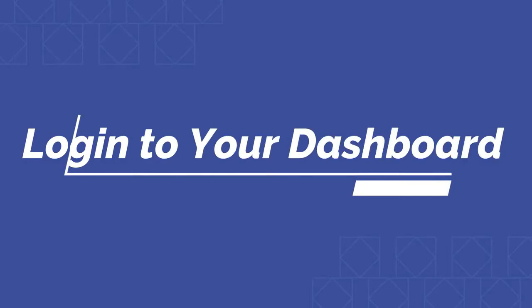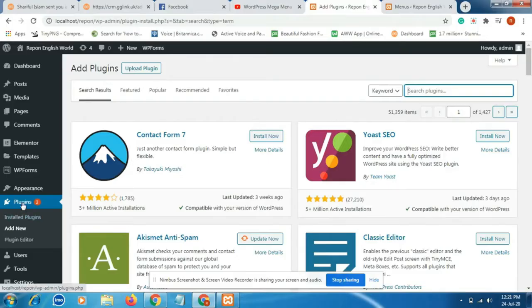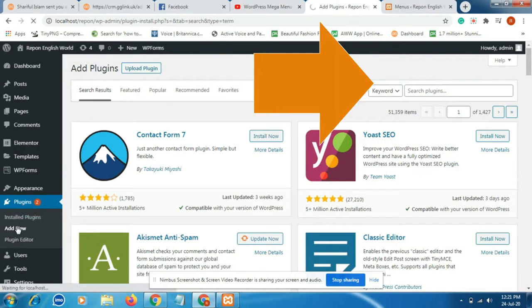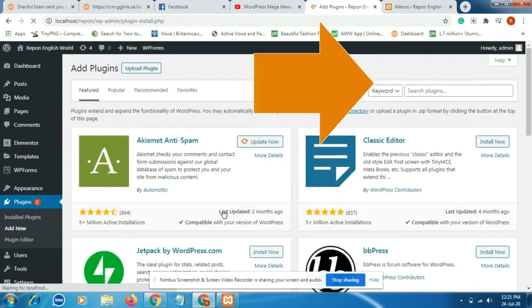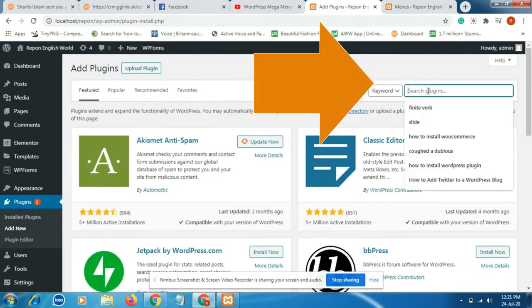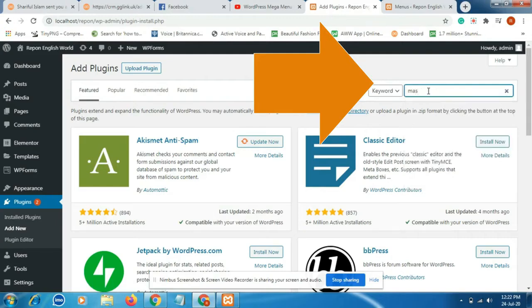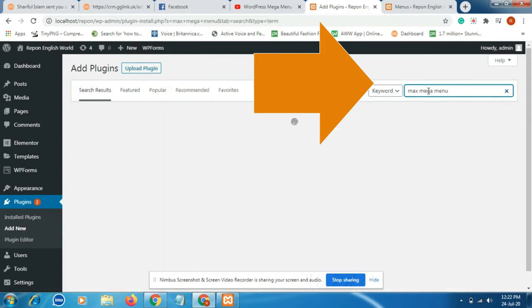So at first, log into your admin dashboard. Go to Plugins, then click Add New. On the right side in the search bar, type the plugin name. Today we will install the Max Mega Menu plugin. Type Max Mega Menu, then press Enter on your keyboard.